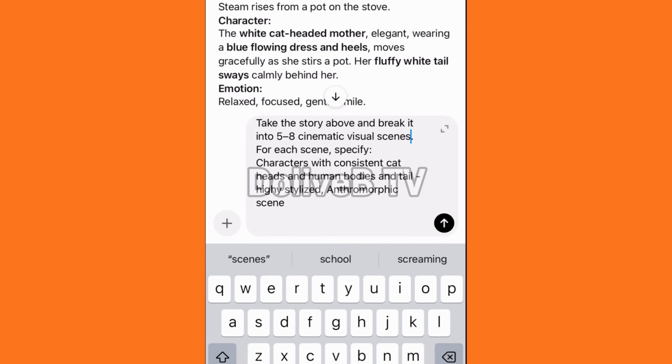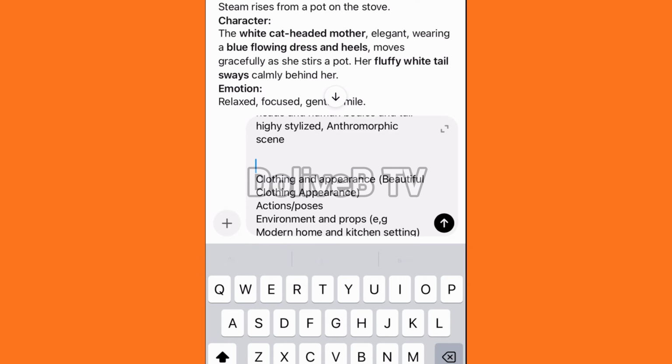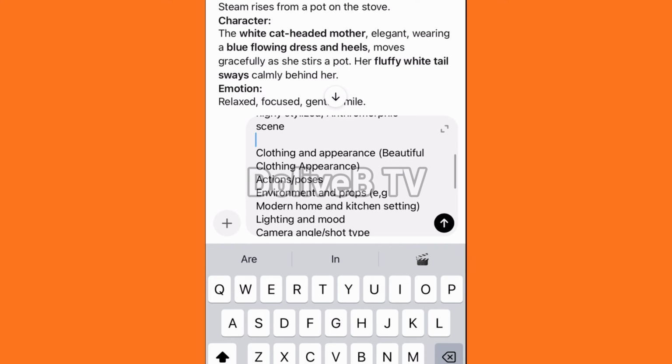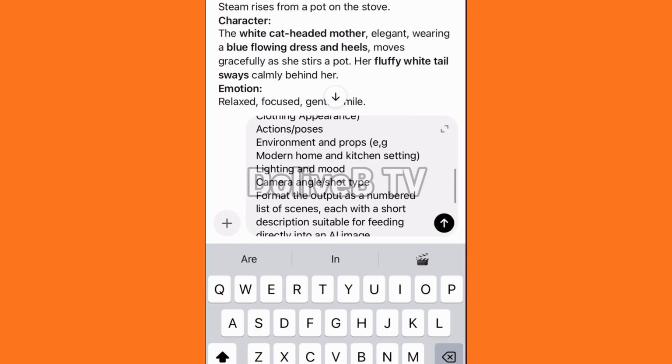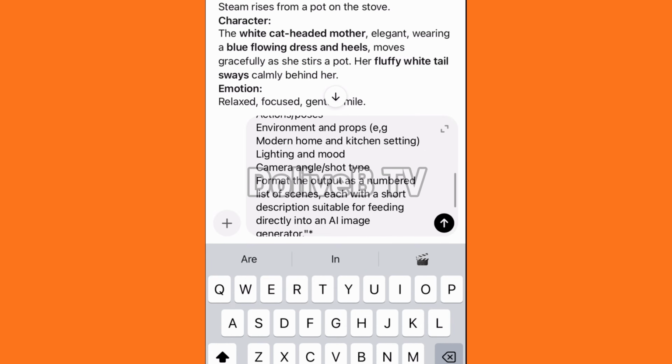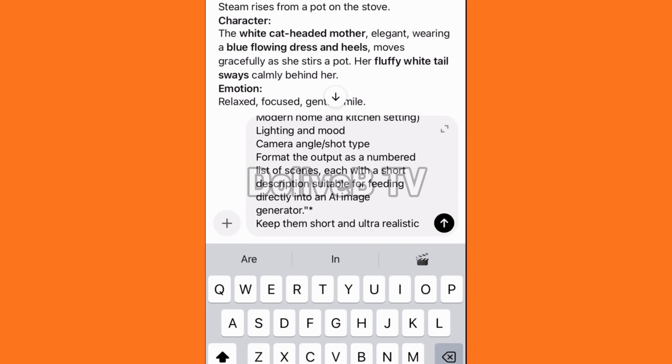So I said, take the story above and break it into 5 to 8 cinematic visual scenes. For each scene, specify characters with consistent cat head and human bodies and tail, highly stylized, anthropomorphic scene. So the clothing appearance, action. We have the environment such as modern home and kitchen settings, the lighting and mood, camera angle. Format the output as a numbered list of scenes, each with a short description suitable for feeding into an AI image generator. So keep them short and ultra realistic, and then we're going to send.